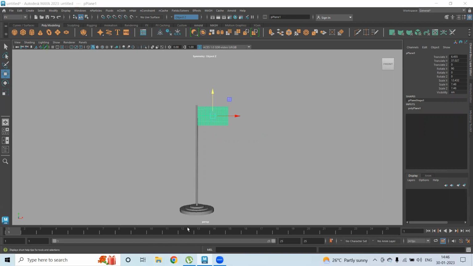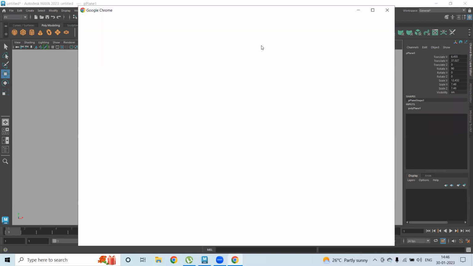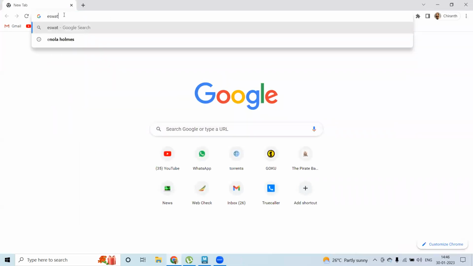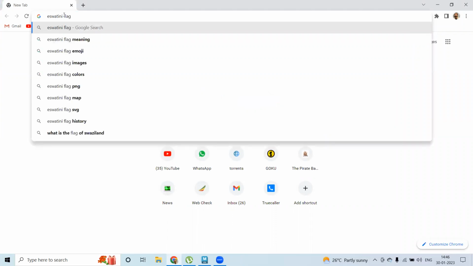First of all, let me download the Eswatini flag.